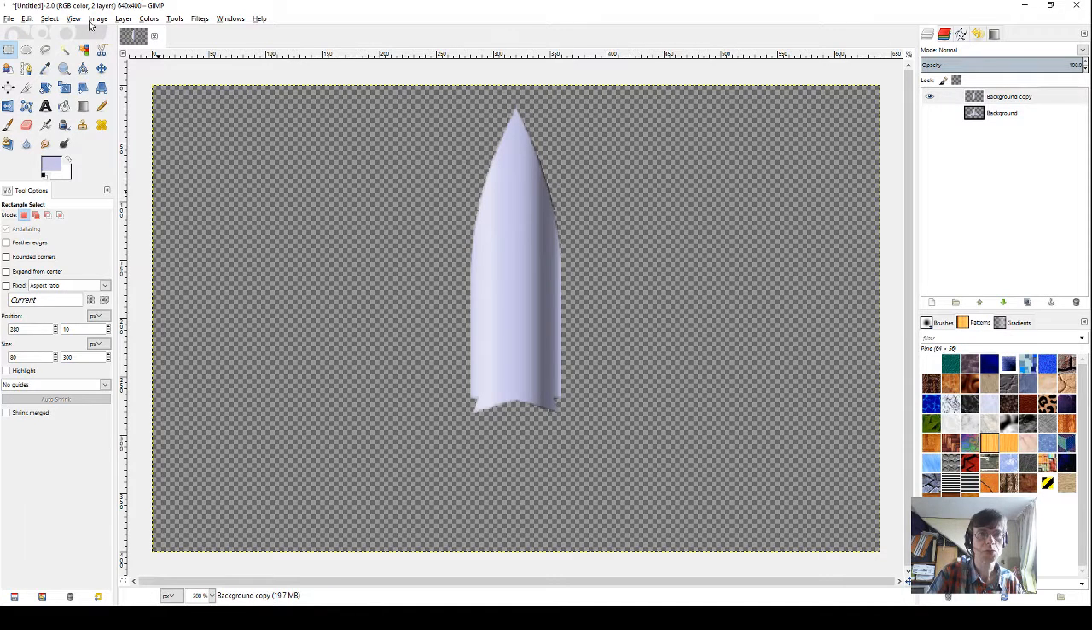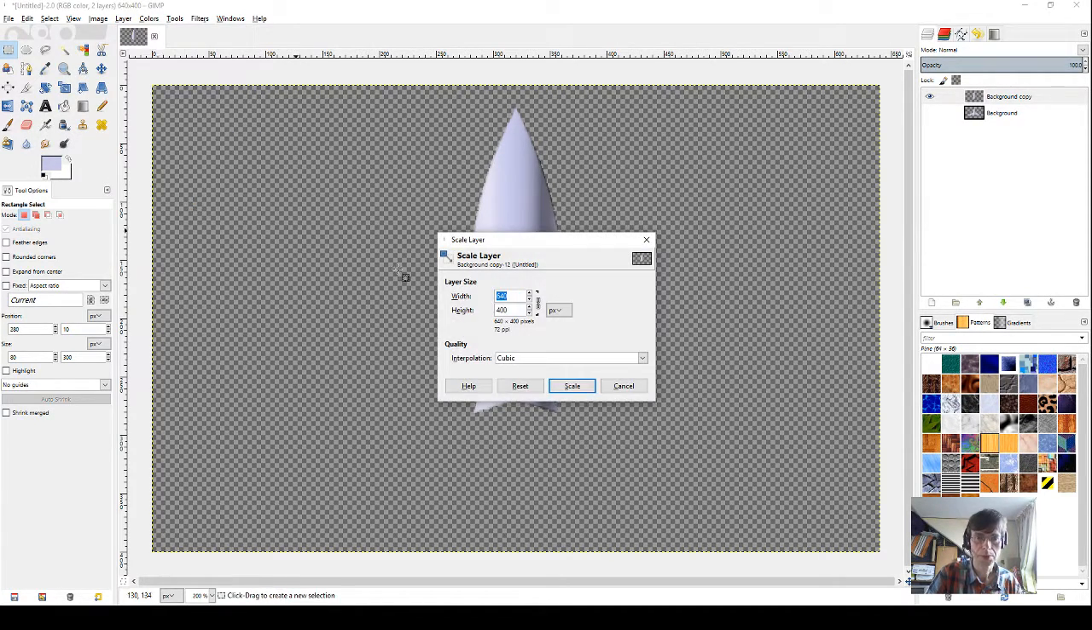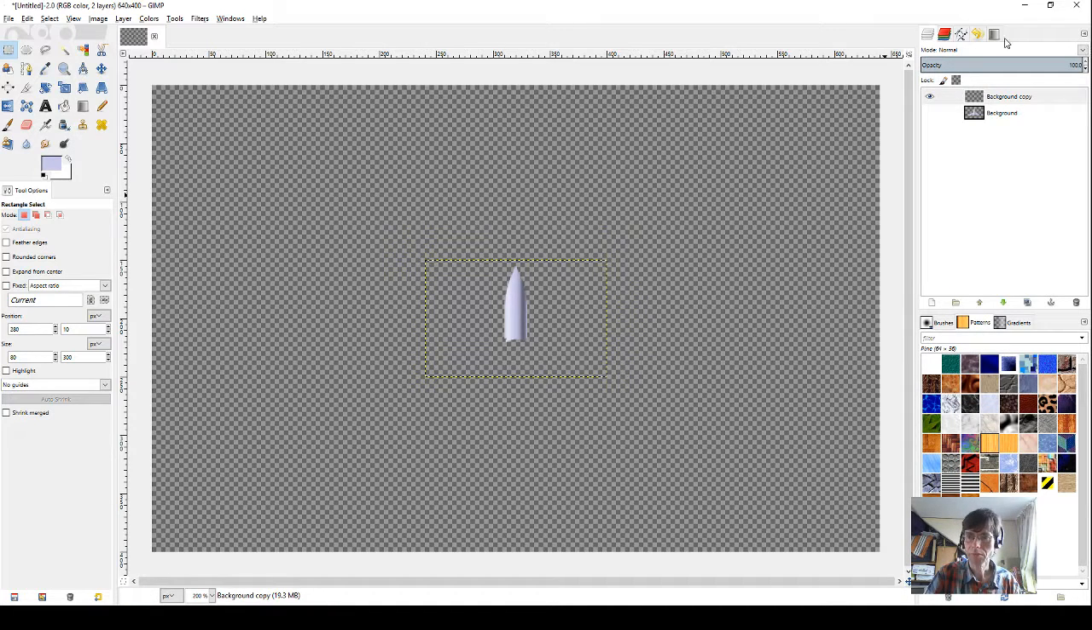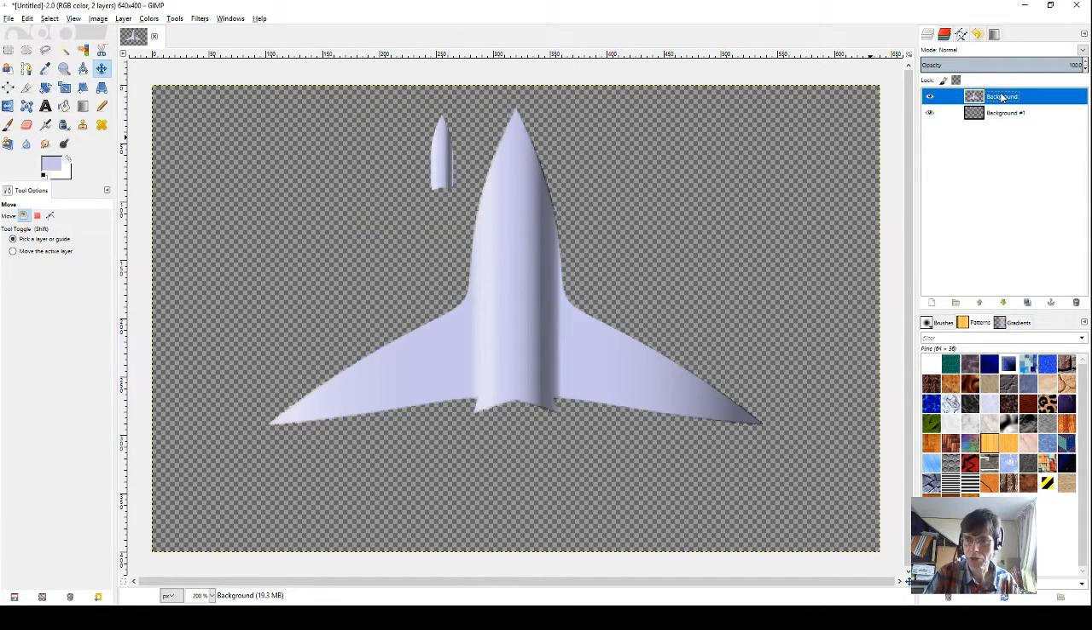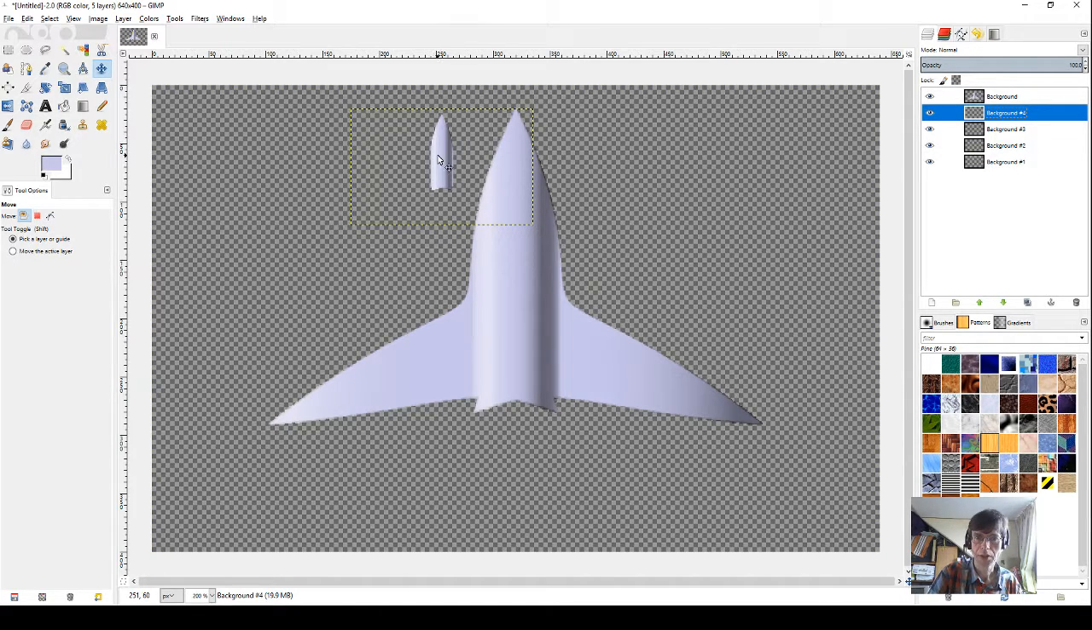I'll scale this one to a percentage of 25. There we go. Let's move that one to the side a bit. We'll restore the original layer, put the original layer on top. And as for the small layer, I'll duplicate that until I have 4 of them. Now I can use them to put some bombs under my wings. Because mean looking ships always have bombs on their wings, right? There we go. Nice.